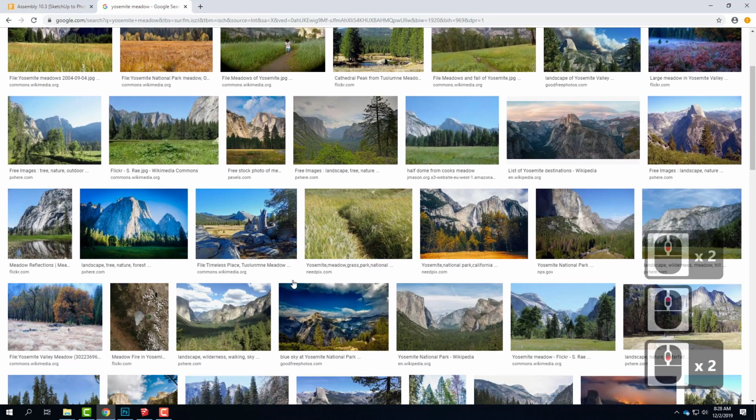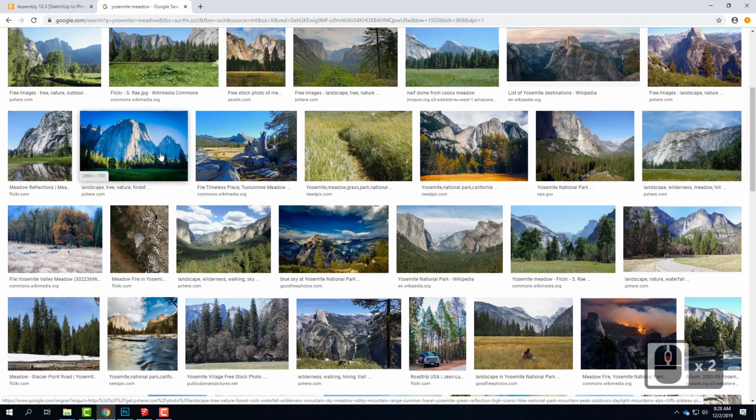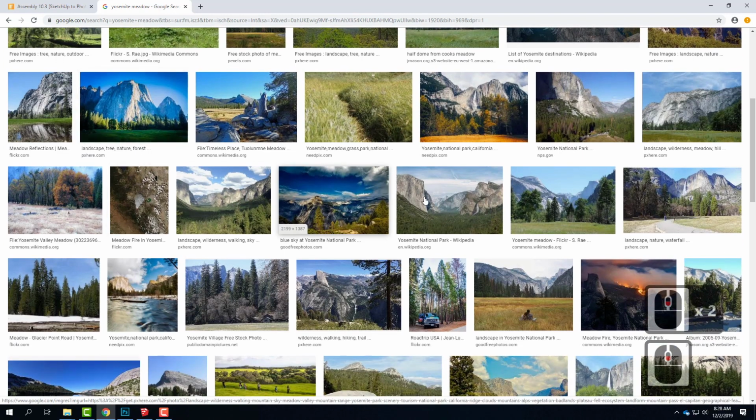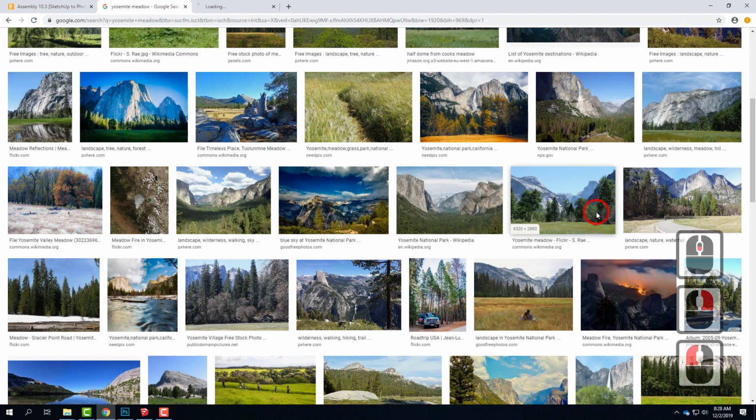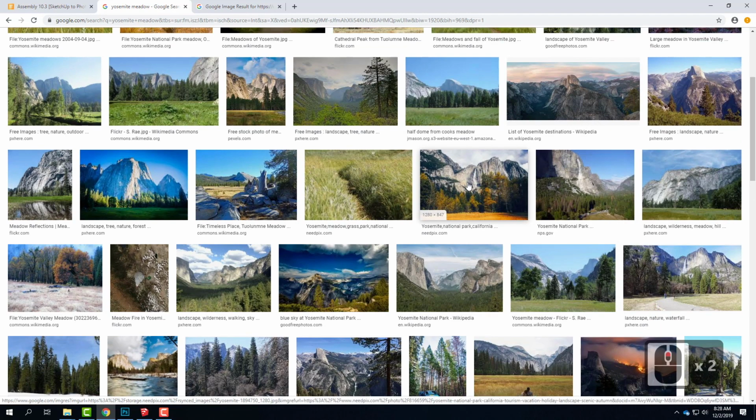Okay, so at this point, I'm going to scroll through here and take a look. I'm looking for kind of a meadow setting. So something like this is pretty good, but that resolution is not good enough for me. That one's not bad, but it's awfully saturated in color. This one looks pretty good. I'm going to open this in a new tab. And let's see here. That one could be odd. No, it's not big enough.